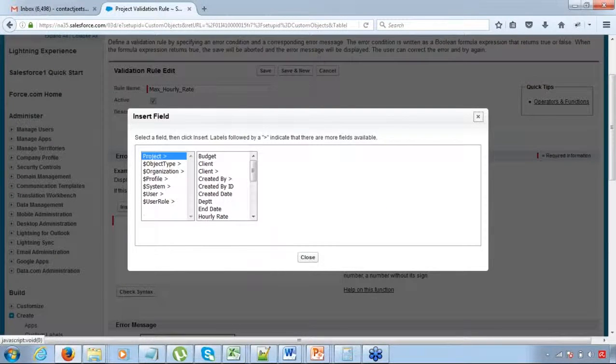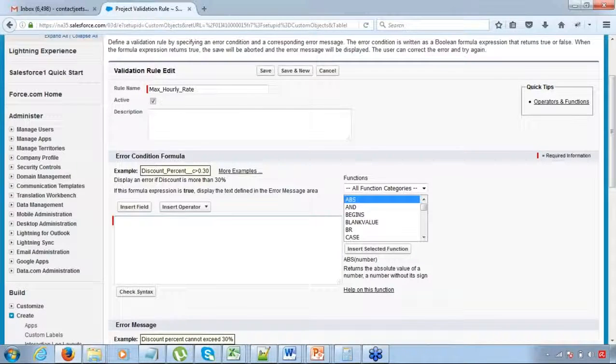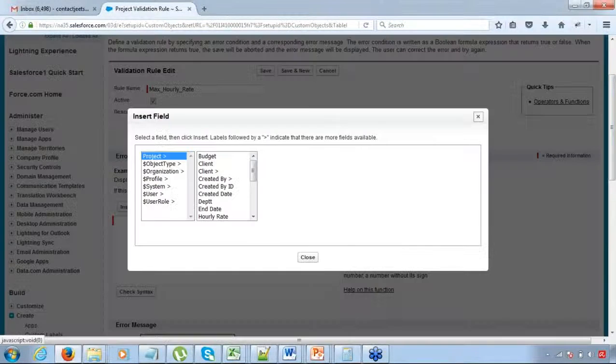Click on insert field. Now in the validation rule, what do you have to define? You have to define two things. What is the error condition? You have to write what criteria should throw an error. So what criteria should throw an error?